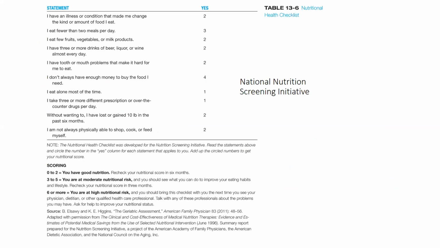Here's another example of a quick checklist that came from the Nutrition Screening Initiative. And just appreciate that this is very easy to fill out. It uses simple language. You don't have to have any special expertise to do it. It will quickly come up with a score. And you can see the sources down there to show that it is in fact evidence-based.